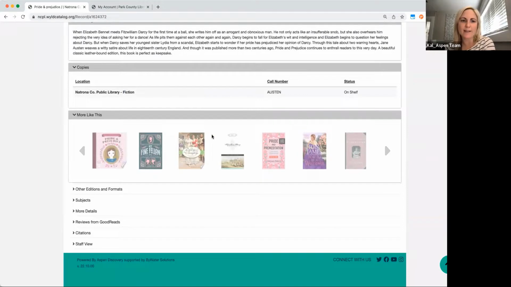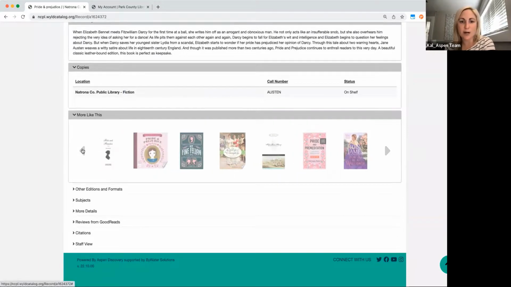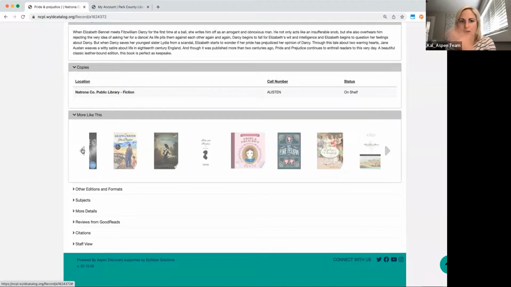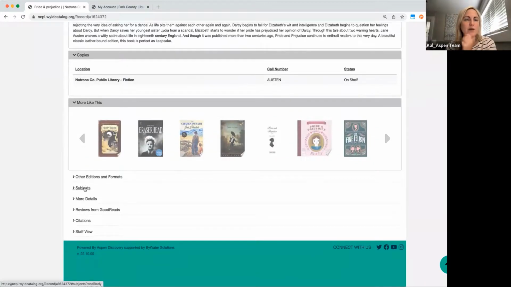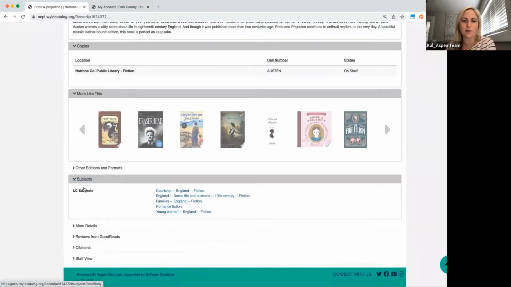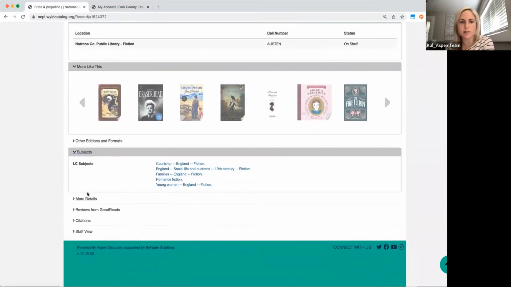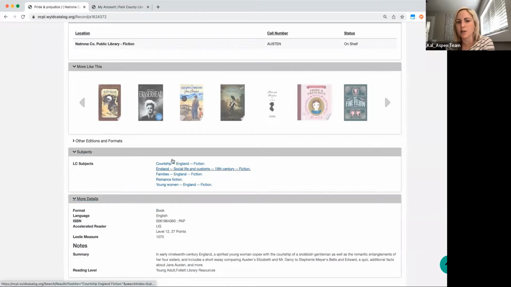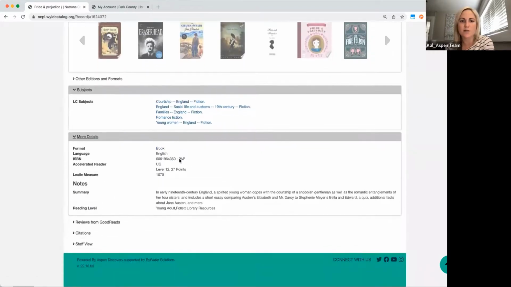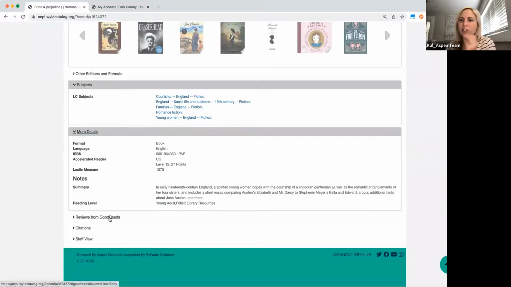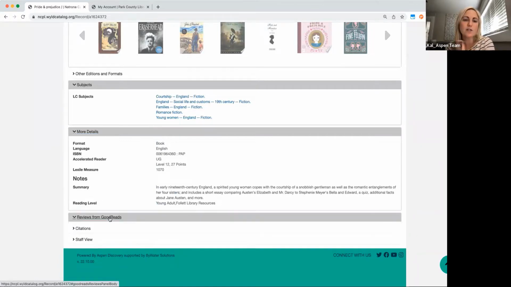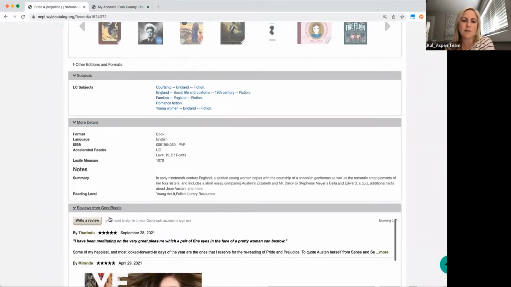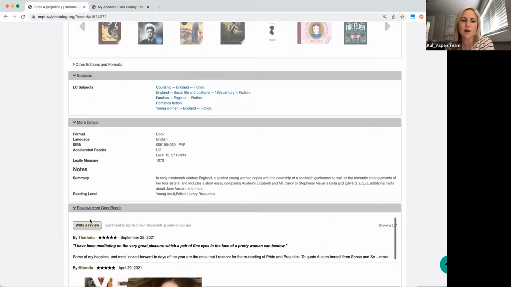Again, we're seeing more like this. So if I like Pride and Prejudice, it's giving me some recommendations of other titles that I might enjoy. And some of that other cataloging data is available down here as well. So if you wanted to see additional subjects, this would take you out to a subject search based off of this. If I wanted more information about maybe the ISBN or the Lexile, there's all kinds of good little nuggets about the title within the detailed record display. And we also have an integration with Goodreads that pulls in reviews from Goodreads, and also a patron can log in to Goodreads and add a review as well.